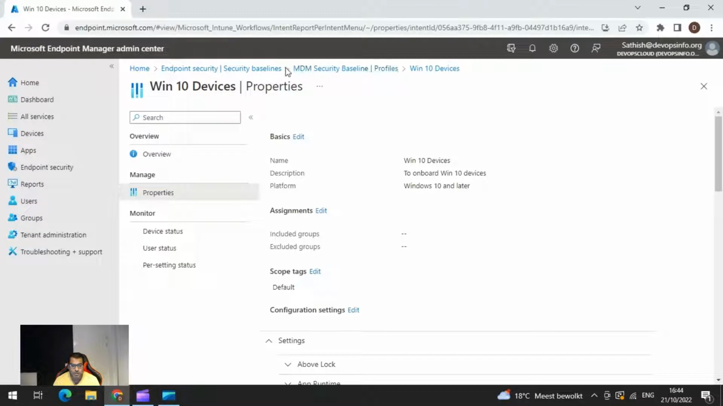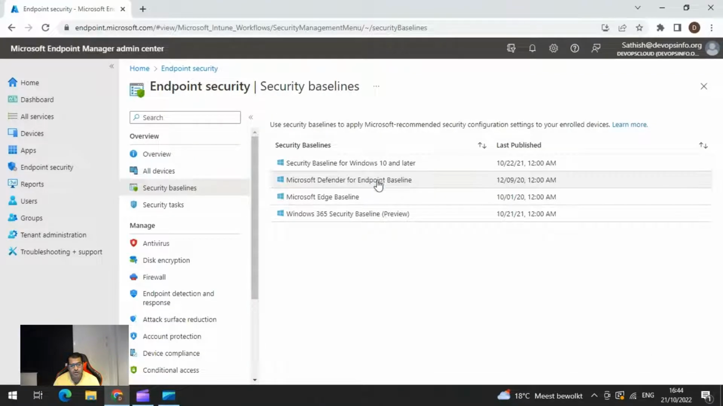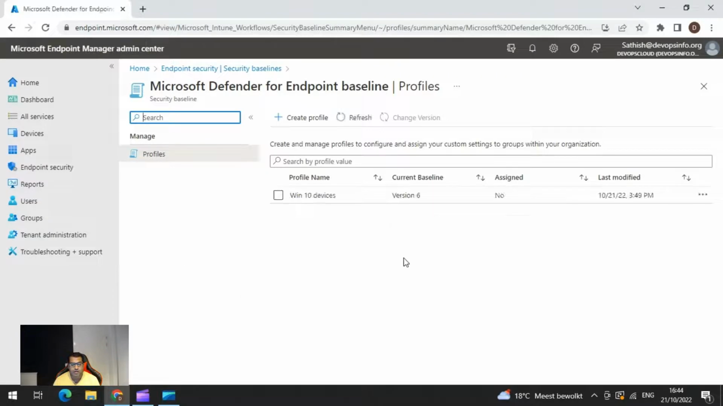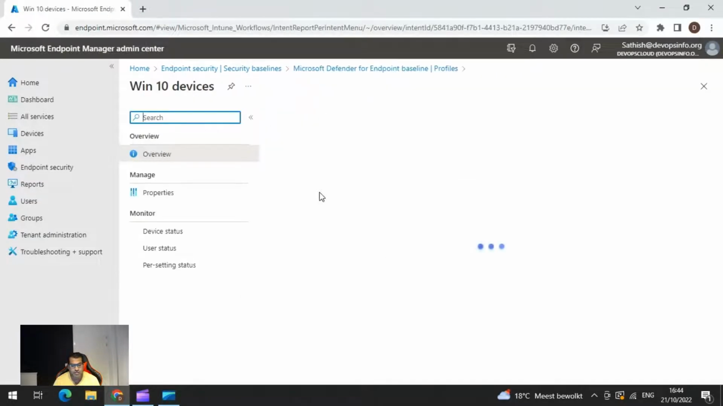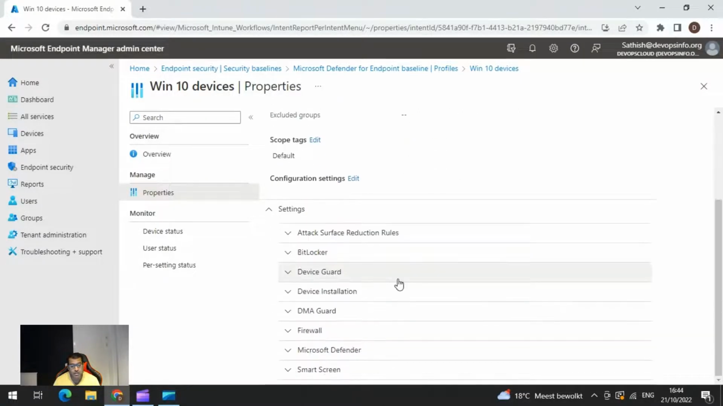This is the one which we have for the security baselines, which is available for Windows 10 and later. And the next one is for the Defender. When we talk about the Defender, this is for the scanning itself. When you go into the Defender, when you create in the settings, you can also select when you want the scan to start.